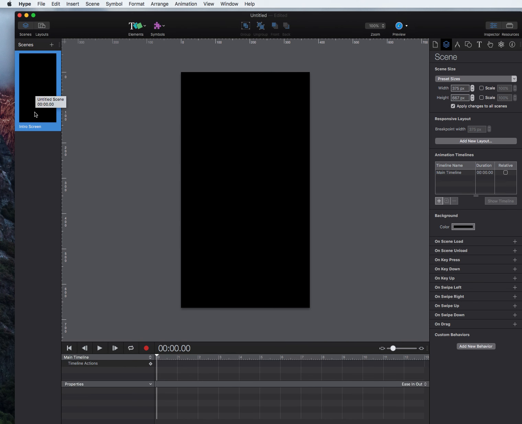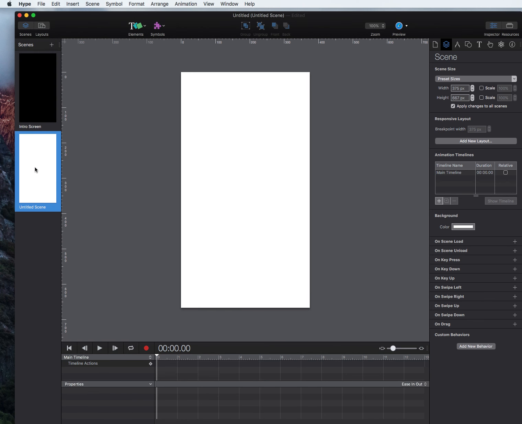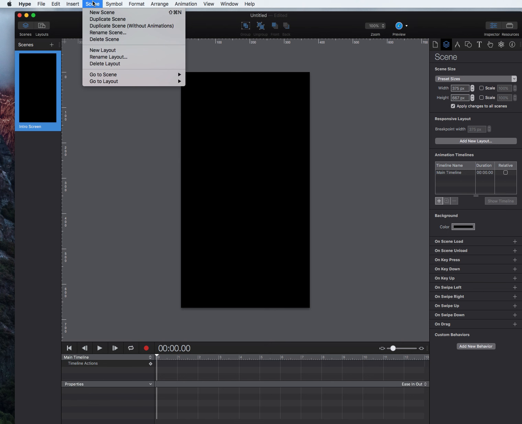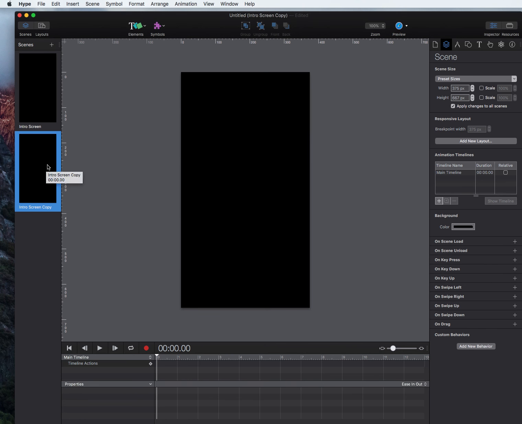Now, there are several ways to make new scenes. If you click the plus button, it will create a new scene, but you notice that it goes to white. It keeps the same size because I have this button checked called Apply Changes to All Scenes. However, it doesn't bring the color black. So I'm going to undo this. I'm going to show you a quicker way to do this. If you just click the intro screen right there and you go up to your scene menu item and come down to duplicate scene, you can see what it does. It brings in the black screen, same size. This one we're going to name instructions.